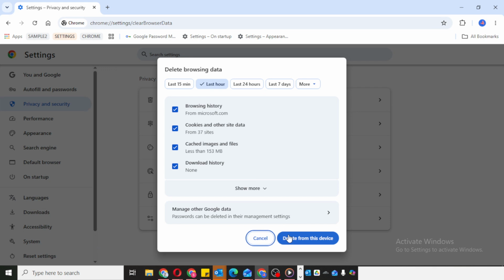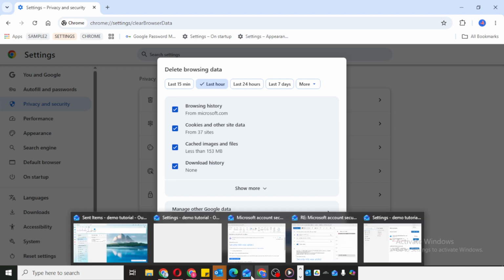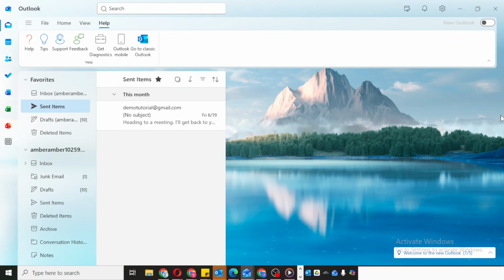Go ahead and delete the browsing data, then close the browser completely. After that, try to log in again. Open Outlook and sign in once more to check whether the error has gone away. In many cases, clearing the browser data helps reset the connection between your account and Microsoft's login services. These steps are simple, but they often solve Outlook error 1001 without needing advanced troubleshooting.